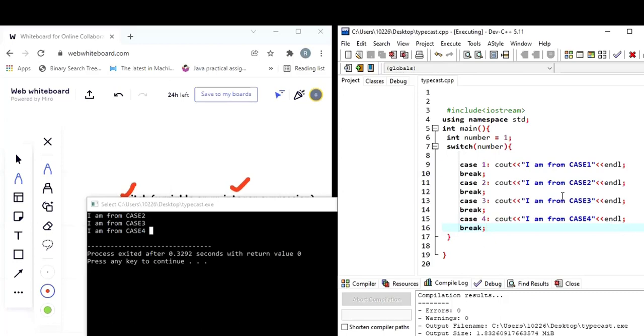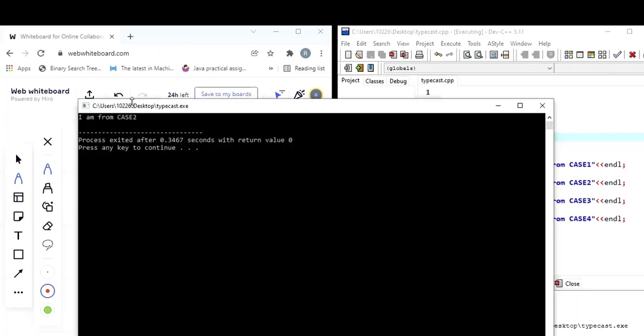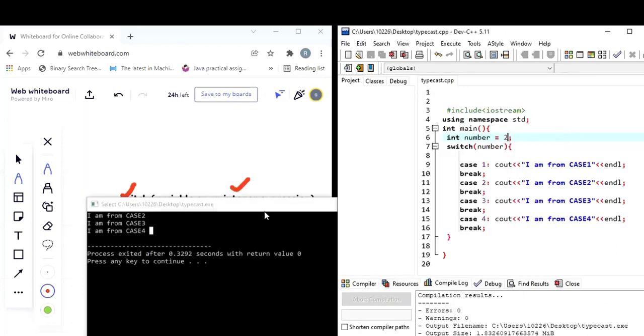When I save and run, let me just put the 2 here again, and then I'm going to save and run. You will see the difference now. You see, this time it has just executed I am from case 2. Previously it executed case 2, case 3, case 4, just because the program condition got true on case 2. So we were failing to break the statement once the condition is true. That is the reason why it managed to print case 3 and case 4.